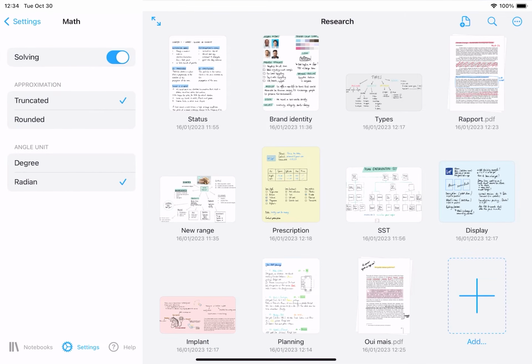In math, you can choose whether you want simple equations to be solved, whether a result should be truncated or rounded, and whether the angle unit should be degree or radian. Note that these options only apply to math objects within Nebo documents.